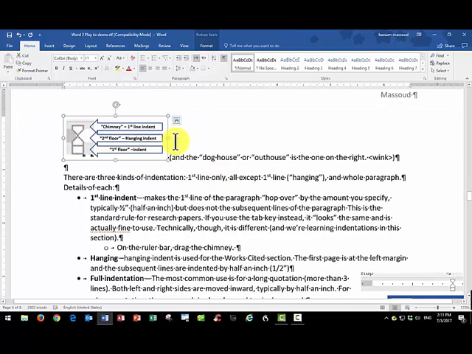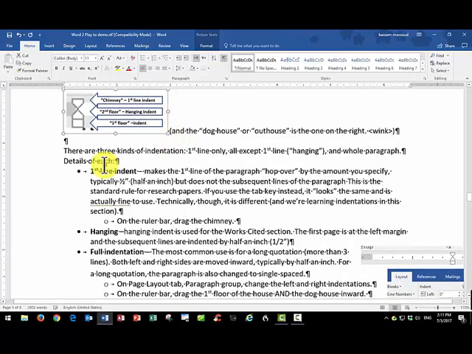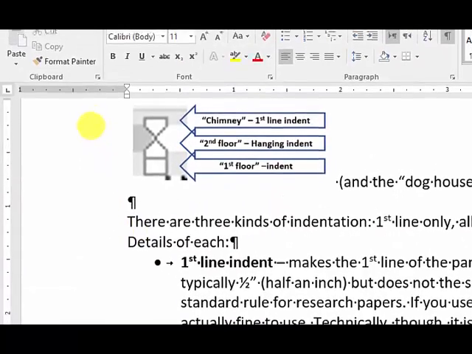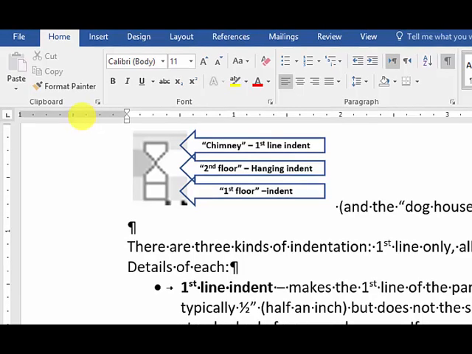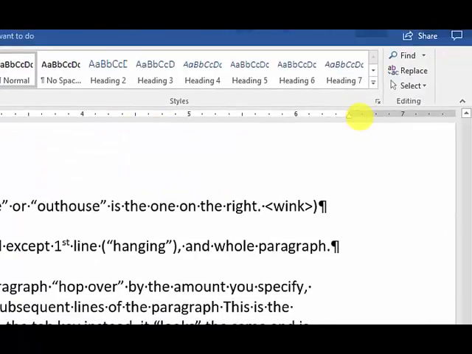Let me go down just a little bit here. Okay. You see up on the ruler bar, you see that little house? This is mine, okay? This is what I said. That's the first floor of the house. That's the second floor of the house. That's the chimney of the house. Okay, and then way over on the right-hand margin, you see that? You can say that's the dog house or the outhouse.